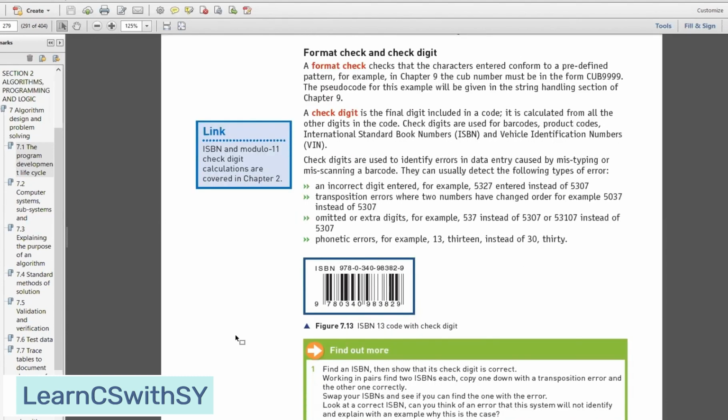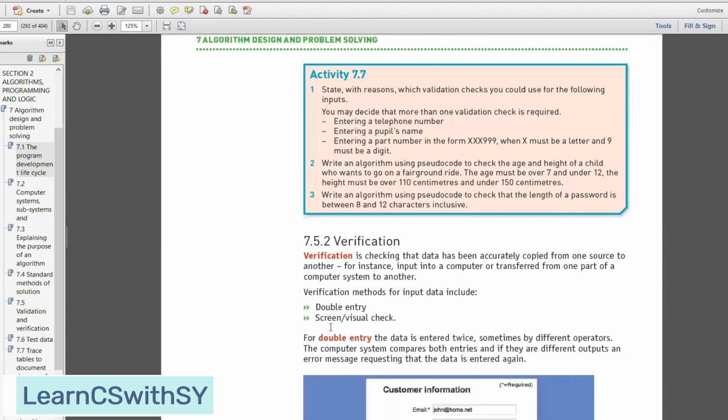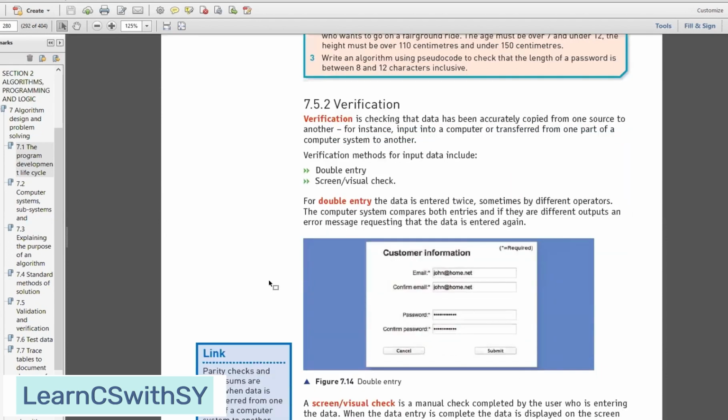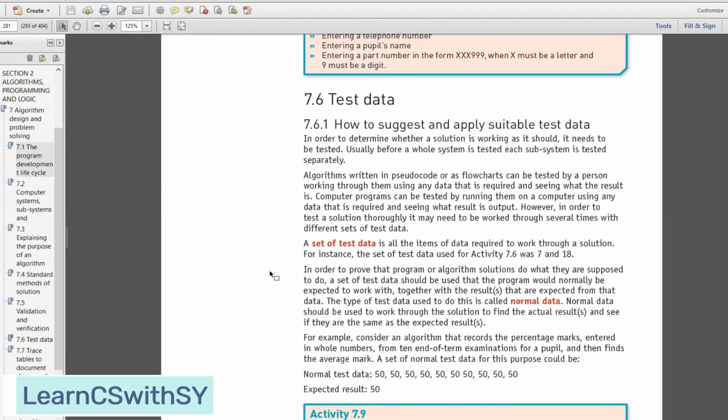Now, moving further, verification, as I said: double entry and screen or visual check. Either you say screen check or you say visual check, they both mean the same. I hope that we are clear with that. Okay, now, moving further, any questions regarding visual check? Any questions regarding double entry?